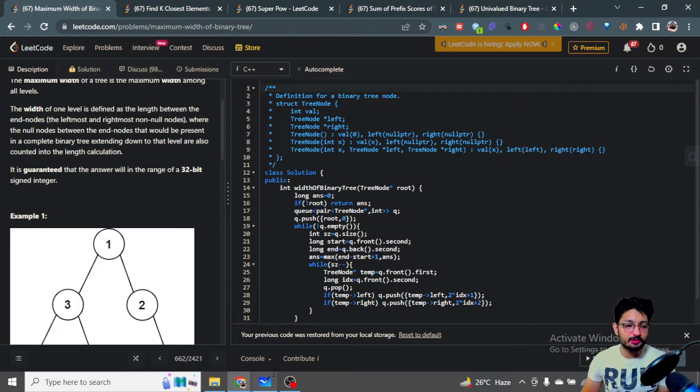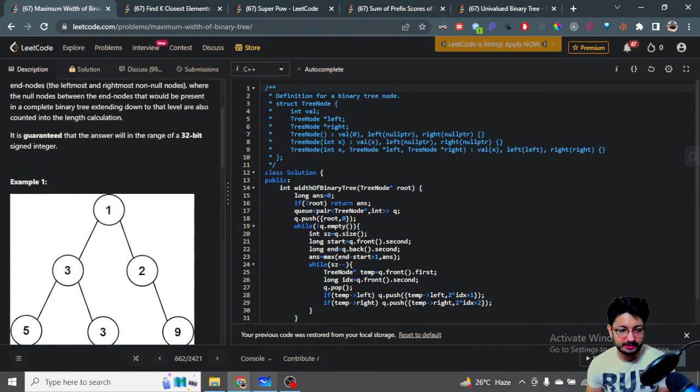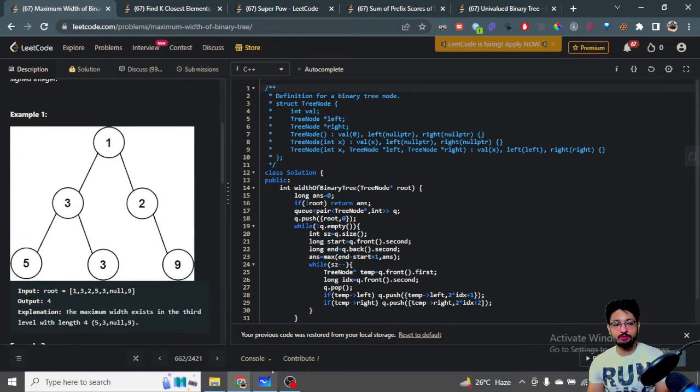The null nodes between the end nodes are also counted, as if it were represented as a complete binary tree extending down, and it is guaranteed that the answer will be in the range of a signed integer. So let's take one example. For the first level it is only one node. The second level has two nodes, both present, so the distance between them is 2. Here we see the end nodes at a particular level.